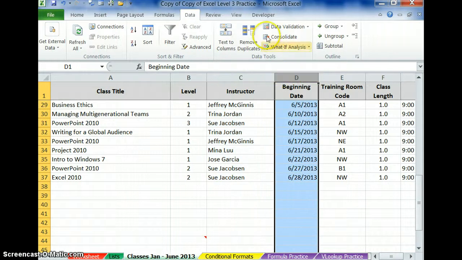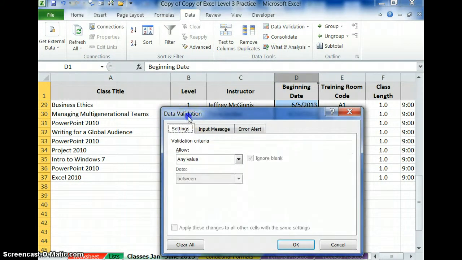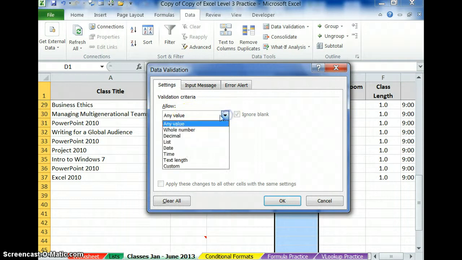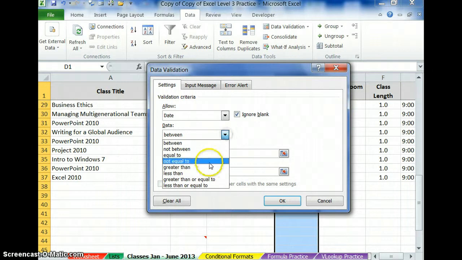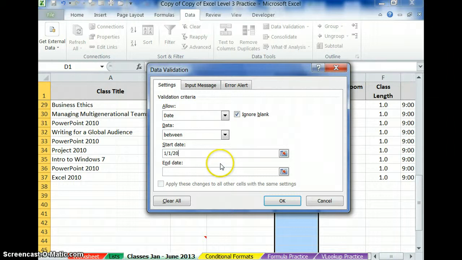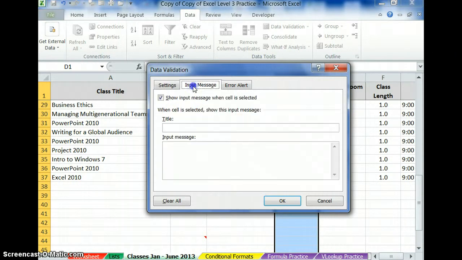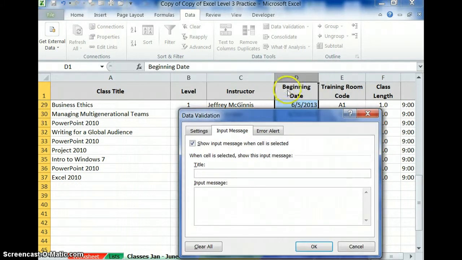Now let's do a date range. I'll select my beginning date column, go back up to Data Validation, Settings, and for Allow, I'll choose Date. And in this case, I want it between, but again, I have options for other ways to do my date ranges. But I'll put in January the 1st through June the 30th. That's my range. My input message, and this is called Beginning Date: Dates must be between 1/1 and 6/30/2013.